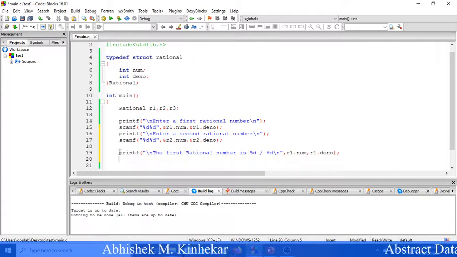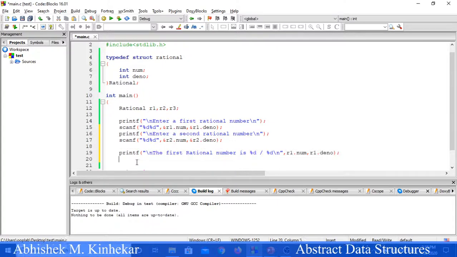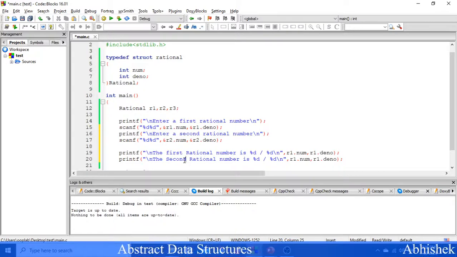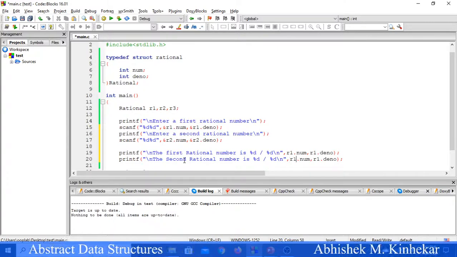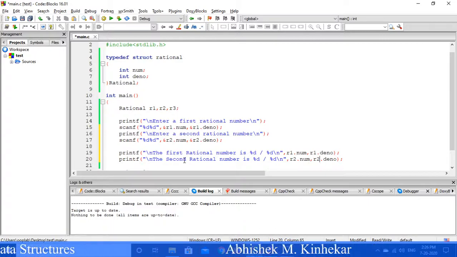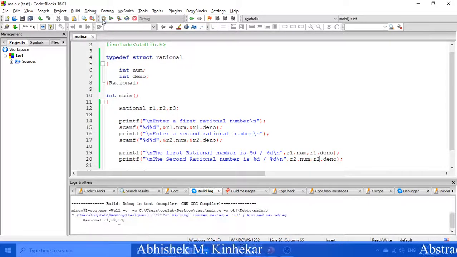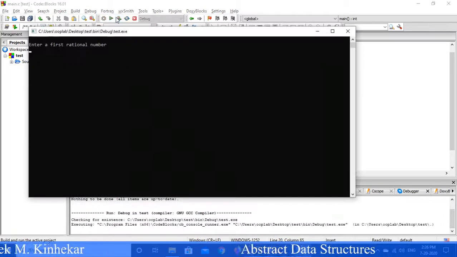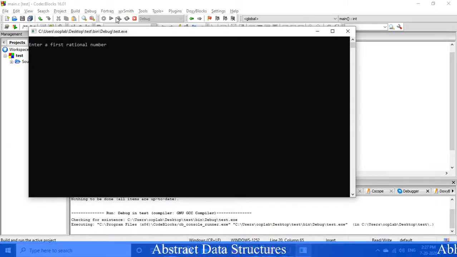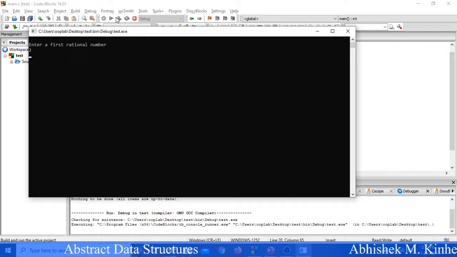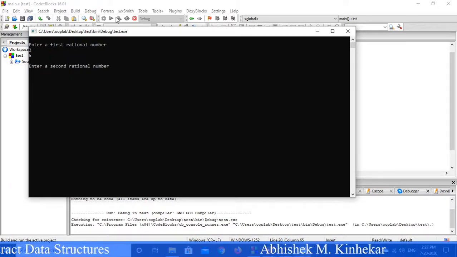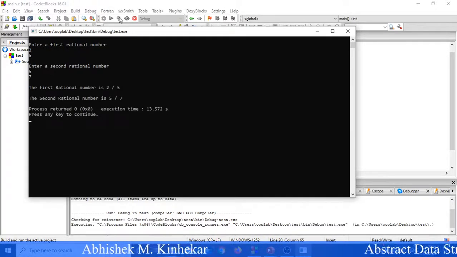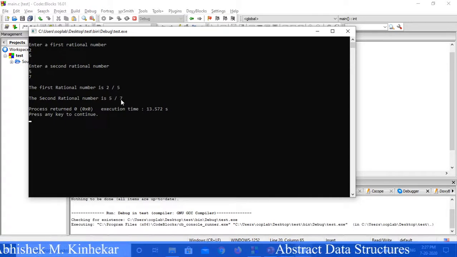Now, using the same thing, I will be copying this, pasting it, and printing my second rational number. The second rational number is, in place of R1 I am using R2, in place of R1 I am using R2. Save. And I am compiling this again. The target is up to date, and let us run this. So, enter a first rational number. Let us enter the first rational number as 2 as numerator, 5 as denominator, and in the second rational number let us enter 5 as numerator and 7 as denominator. So my first rational number is 2 by 5, my second rational number is 5 by 7.